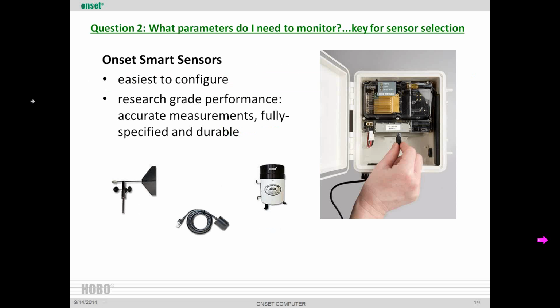Our smart sensors are the easiest to use because when you plug them into our loggers, the logger automatically recognizes what sensor you have plugged in, and it will record the data for that sensor with the proper units. Our sensors are good quality, research-grade sensors suitable for most weather station applications.